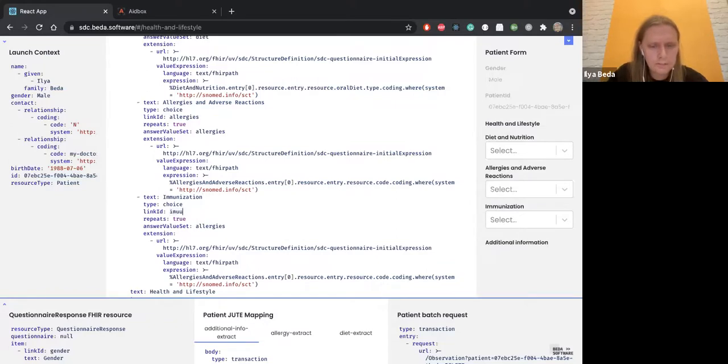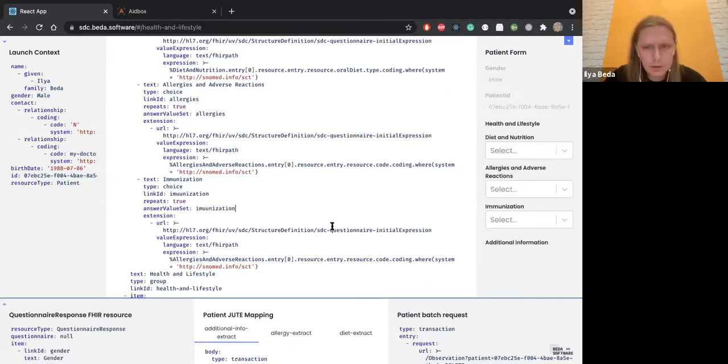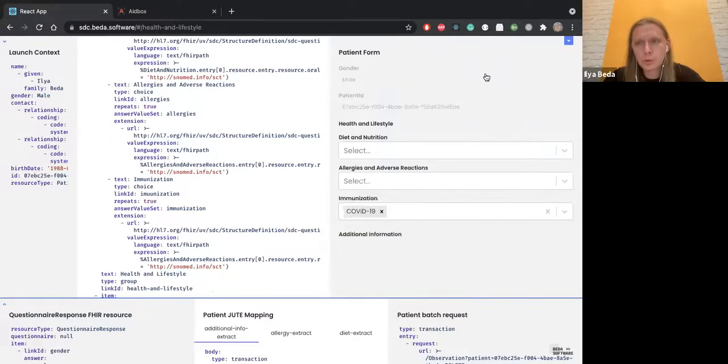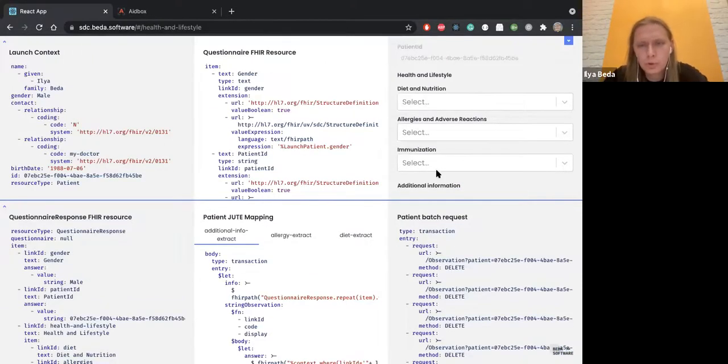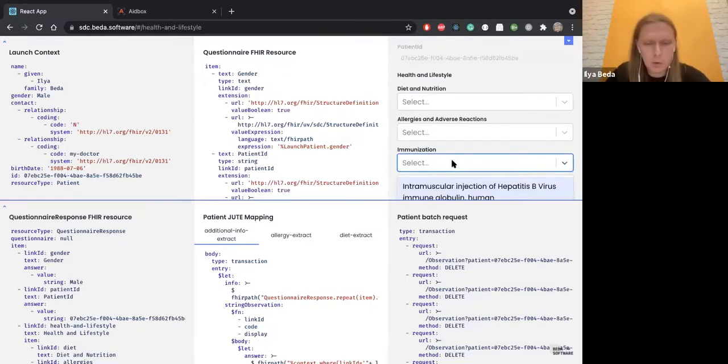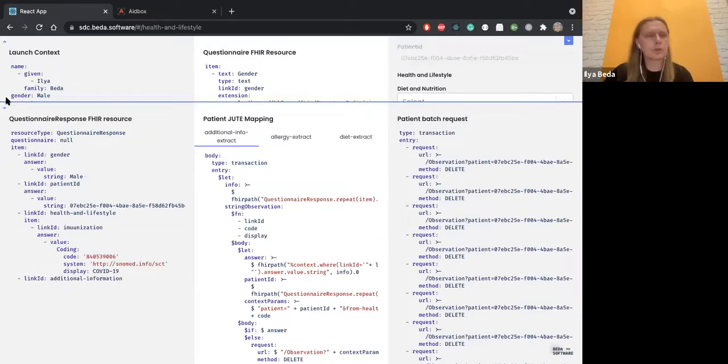We need to change a link ID and value set. Let's skip the initial expression as it is, because we don't need it for now. Obviously we need to choose that we got COVID-19 immunization. Okay, the form seems to be working, and let's try to save it. You can already think that nothing will go on, because there is no logic for how to extract this information into the data on a FHIR server. Let's restore it, and let's proceed with mapping.